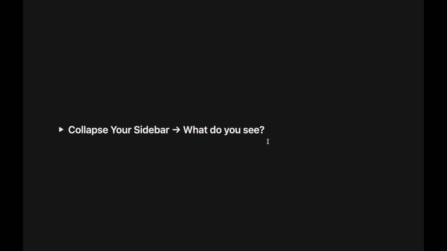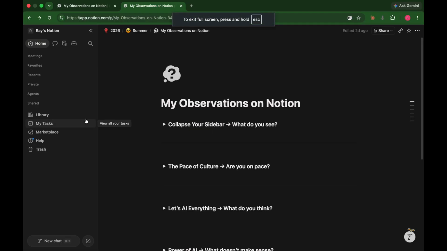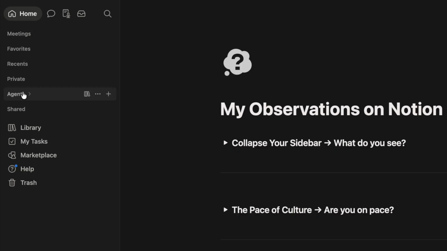Unfortunately, they're sunsetting email. I never had a chance or allocated time to focus on Notion email, but they're recently sunsetting that. But if you just look at the sidebar now and toggle hide everything, you have meetings, agents, recents, and then you have these other icons at the top here as well. And then I think most notably, I'll talk about this a little later, is the library one. My tasks, marketplace, all this stuff.